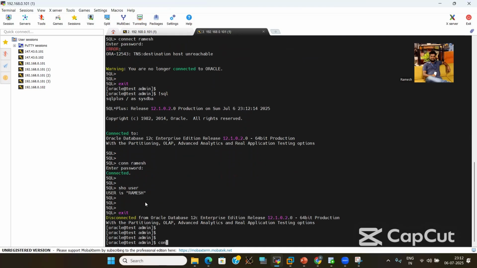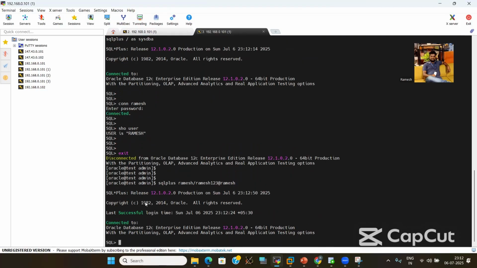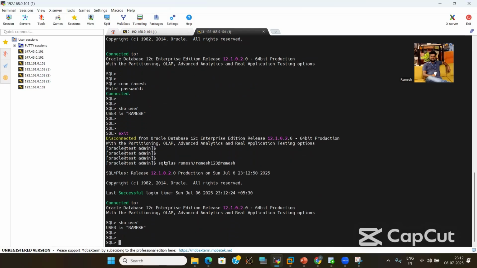If you want, you can use sqlplus Ramesh, username, password at service name. Then show user. This is the way we connect from here to the database. This is using the service name, because Ramesh is our service name. I showed you already that the service is registered in the listener, so the connection is established. Now the Ramesh user can access anything. These are the basic things.